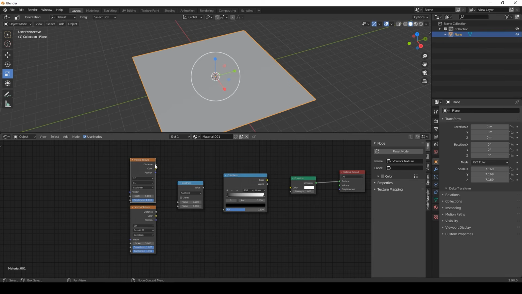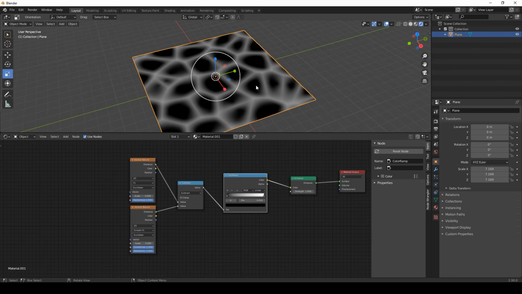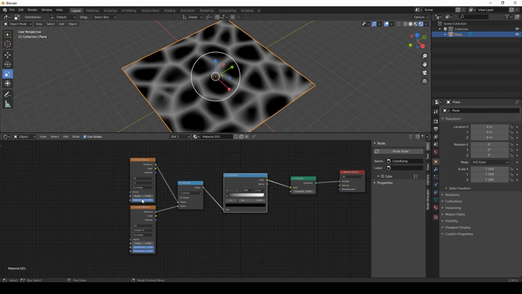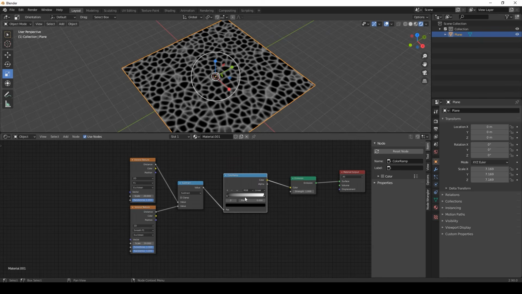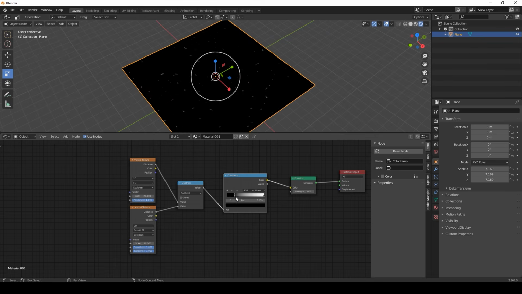Let's plug the distance into the upper value and the distance of the smooth one into the lower value. Plug the subtract into the color ramp and the color ramp into the emission. And let's see the effect. Okay. Let's scale this to 20 on both of the Voronoi textures. And let's adjust our color ramp.